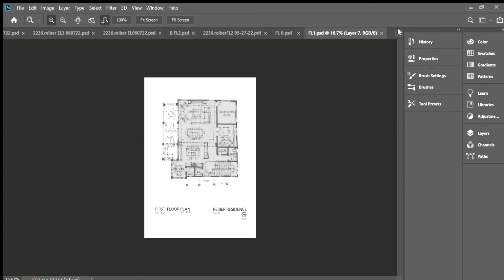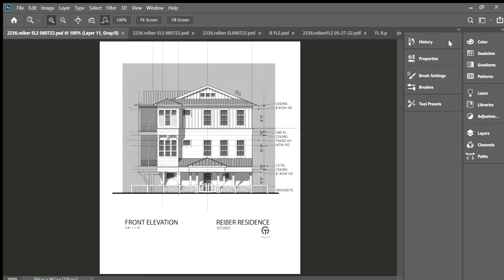0 elevation 1 PSD. Option B, FL1. Where are you? Problem is, I've got this gaming bar that has my camera, and it's right in front of my menu. But anyway, I will show you that too when we flip to it.